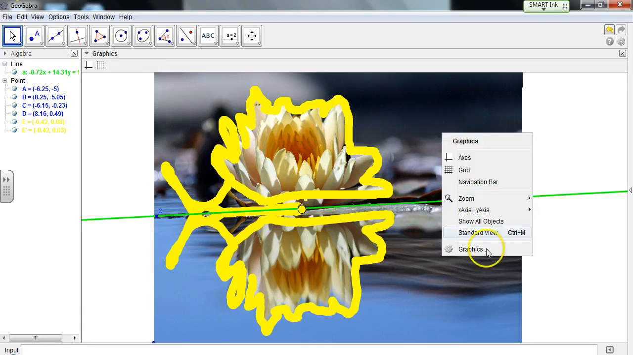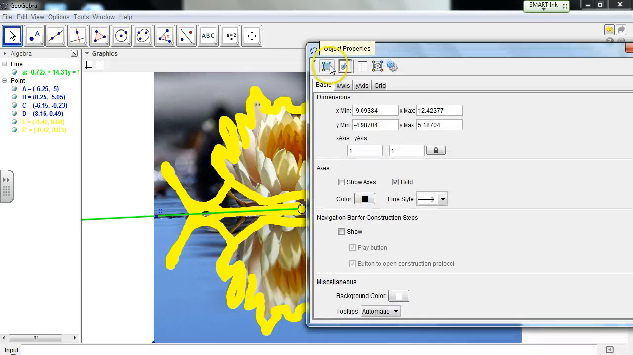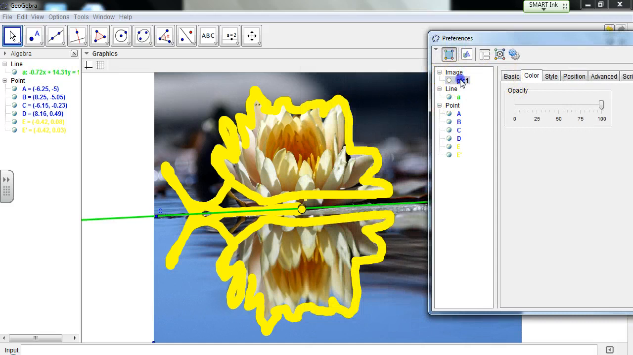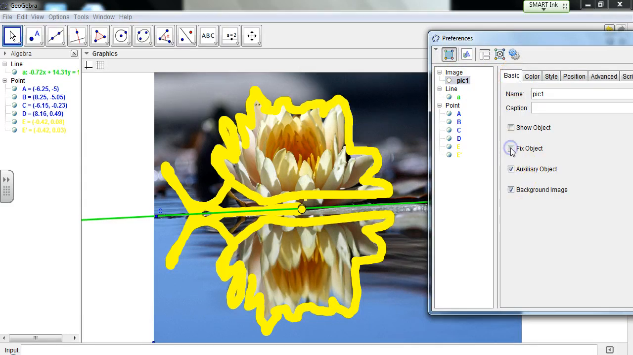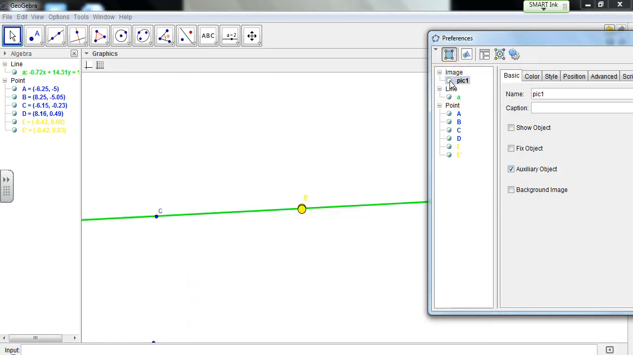I'm going to go to Graphics, Object Properties, and here's my picture. So what you could do is just these little green circles next to our objects are little hide show buttons. So anything showing, it has a green circle next to it. So if you want to hide something, you would just click on that circle and it's not hiding. Let's see here, maybe because I have it fixed. I want to hide this. Maybe I'll turn off my background. Sorry about that. Turn off the background image so that we can hide this picture.